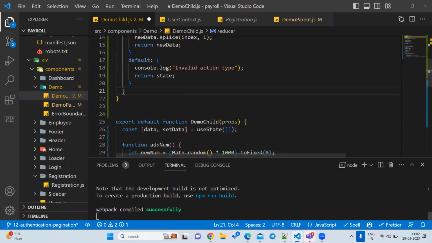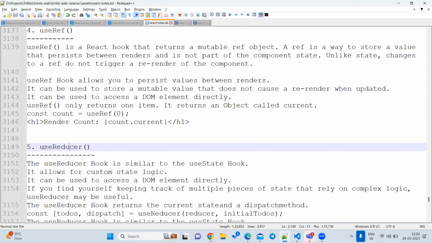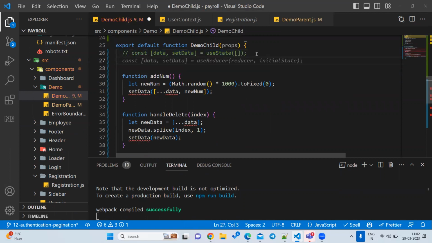Now we need to use the hook. What is our hook name? useReducer. I will copy this useReducer and we are going to use it inside the component. Earlier, what is the hook we were using? useState. I will comment out this one, and this time I am going to use useReducer. So let me write data, and the second argument is dispatch here. You can write any name, but the proper name is dispatch.